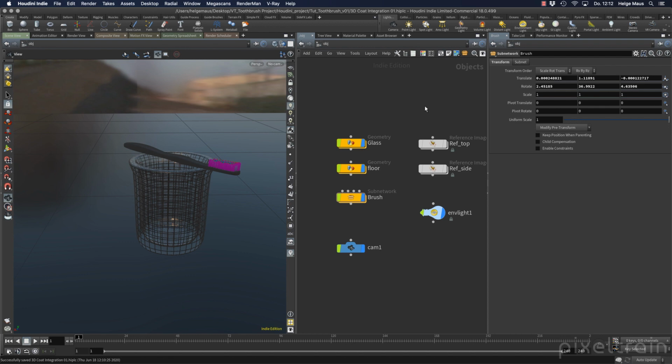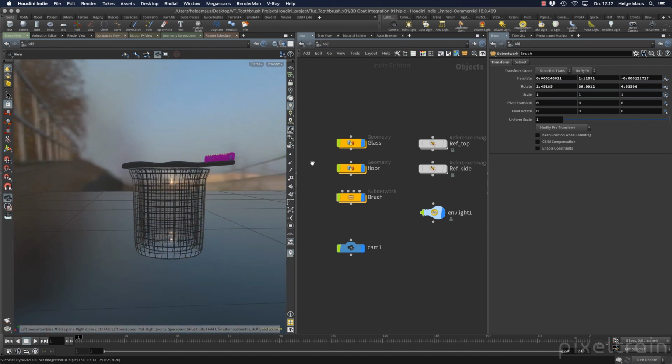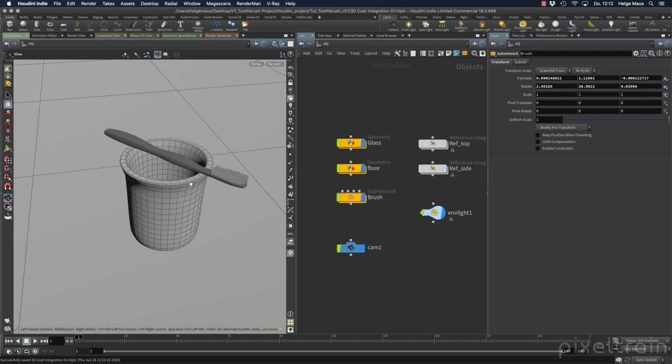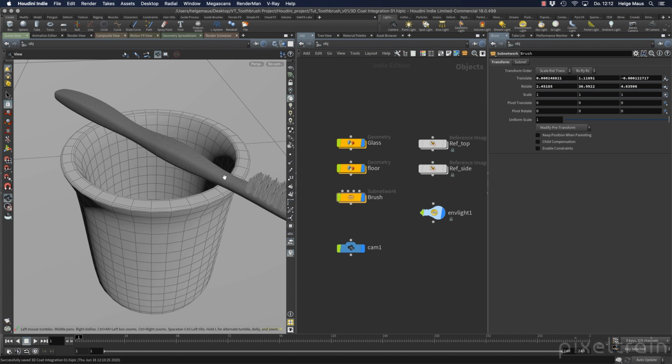So I have now my toothbrush scene, and I think I deactivate the textures for a moment and I go out here. So this is the scene. And the first thing I want to show you, or the topic of this tutorial, is how to bake out normal maps in 3D-Coat and use them here in Houdini. And then we can texture the toothbrush in 3D-Coat in the next step.